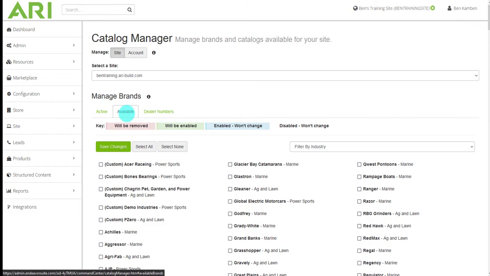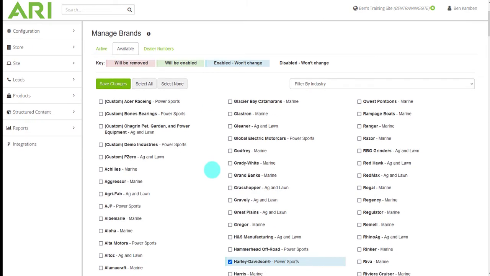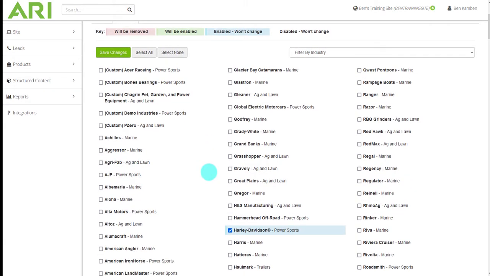Once we get over to Available, again, there'll be a large alphabetical list of additional manufacturers that, if you so choose, you can add on to that active list and have them appear on that new models page. To the right of each manufacturer, it will state the industry that that particular brand serves.